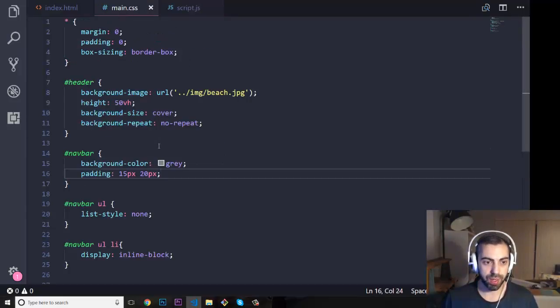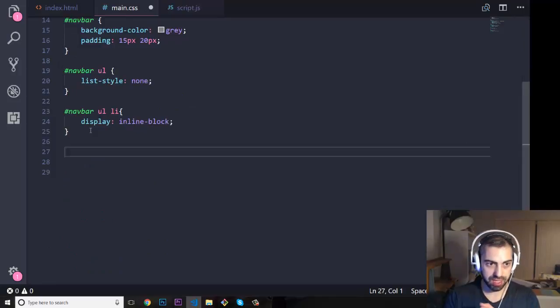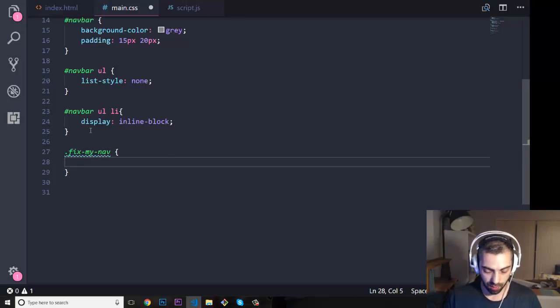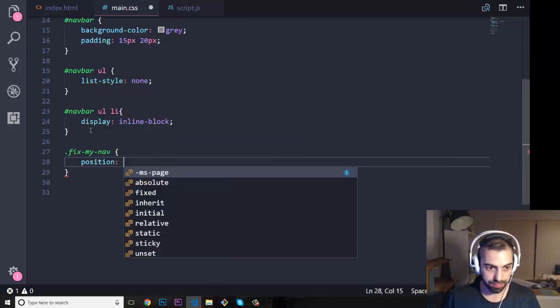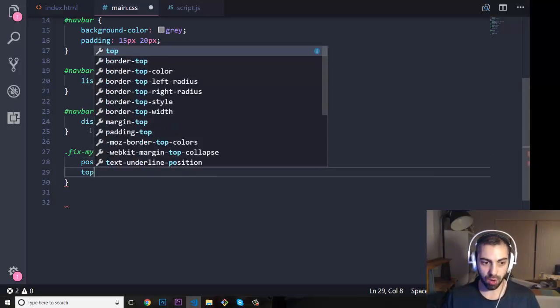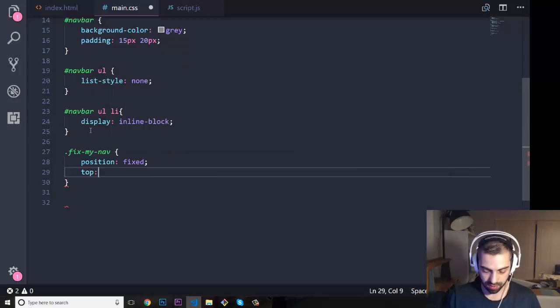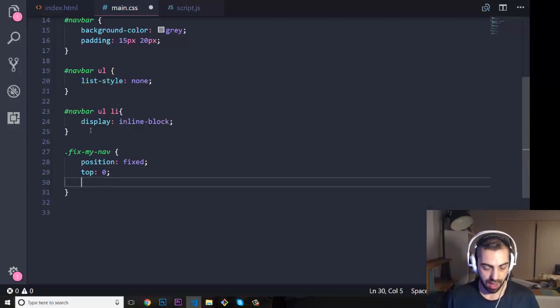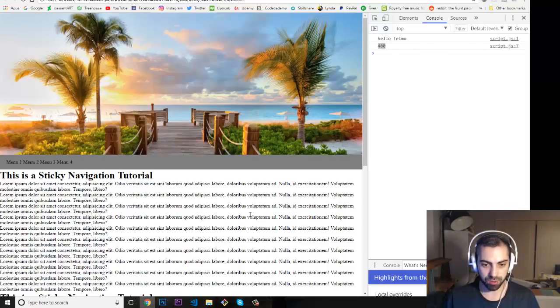Okay, so let's go in here, and I'm going to create this class. So fixMyNav, I think that's what I called it. I want it to have position fixed, and I want it to be at the top of the screen, so top 0, and I want it to have a width of 100% of the page. Right, let's test this out.